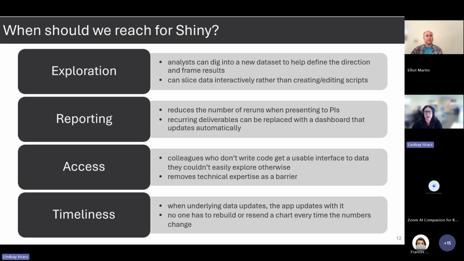And it's also helpful for timeliness. There's a little bit of building it out ahead of time, but what's great is that when the underlying data updates, the app updates with it. You give it a new spreadsheet, and the app is already updated. That could be hundreds of visualizations updated by putting one more CSV into the app infrastructure. So no one has to rebuild or send a chart every time numbers change, which is really nice.